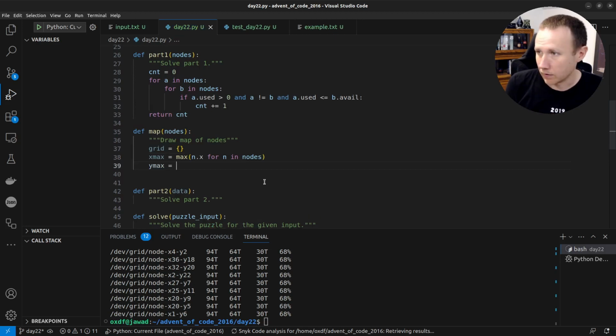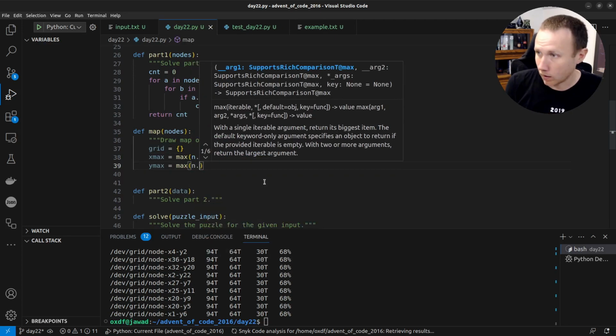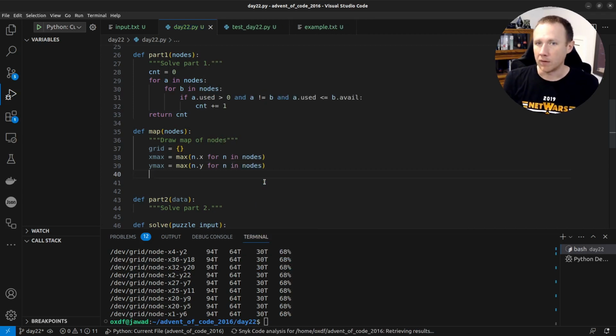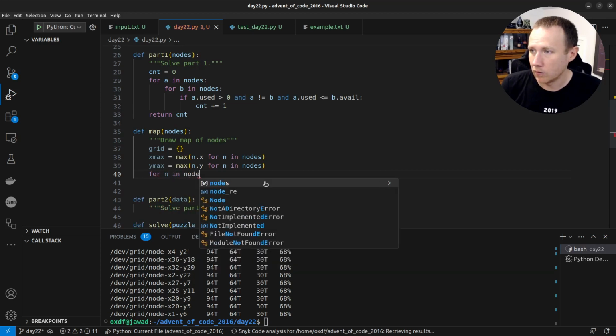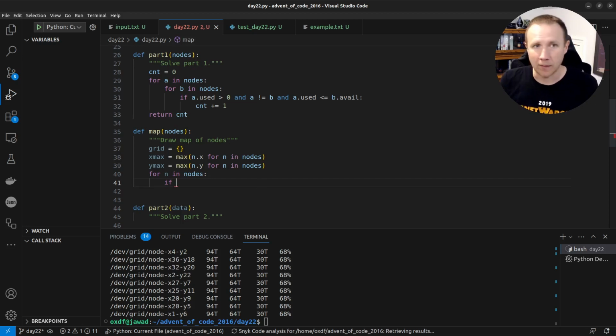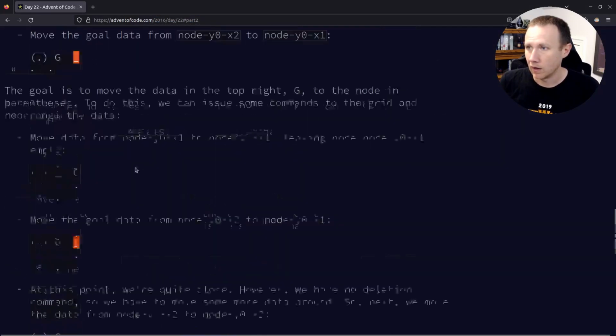y_max is equal to max(n.y for n in nodes). That looks good. And so now we can do for n in nodes. If, so where's our map here? Let's look at the special cases.